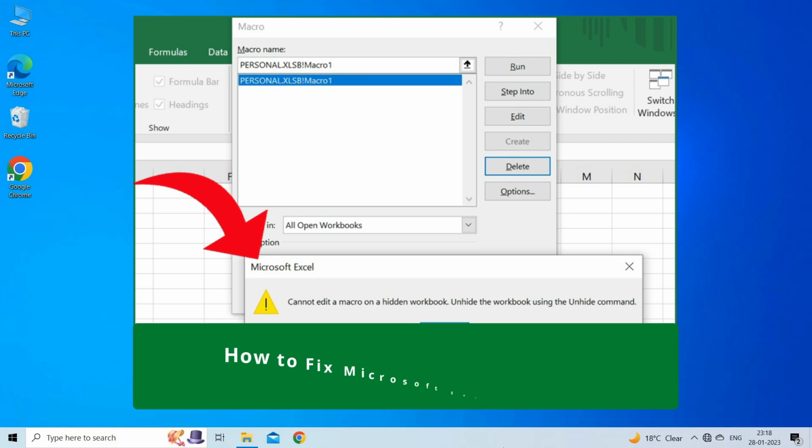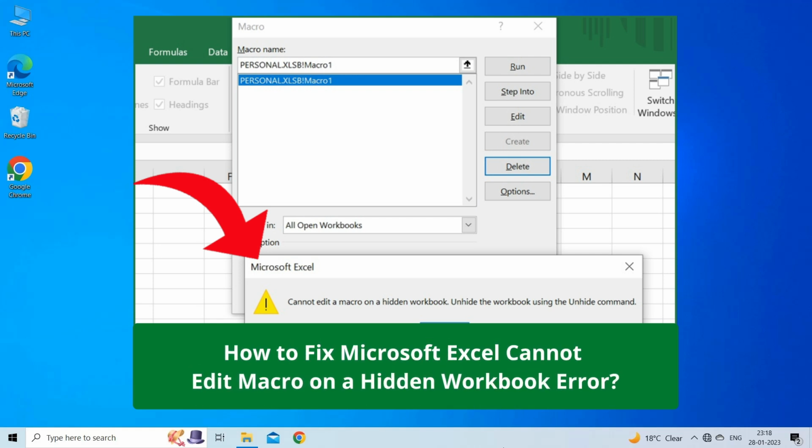In this video, we are going to solve Microsoft Excel cannot edit macro on a hidden workbook error. Thus, if you are facing the same problem, then this video will surely help you in fixing it.